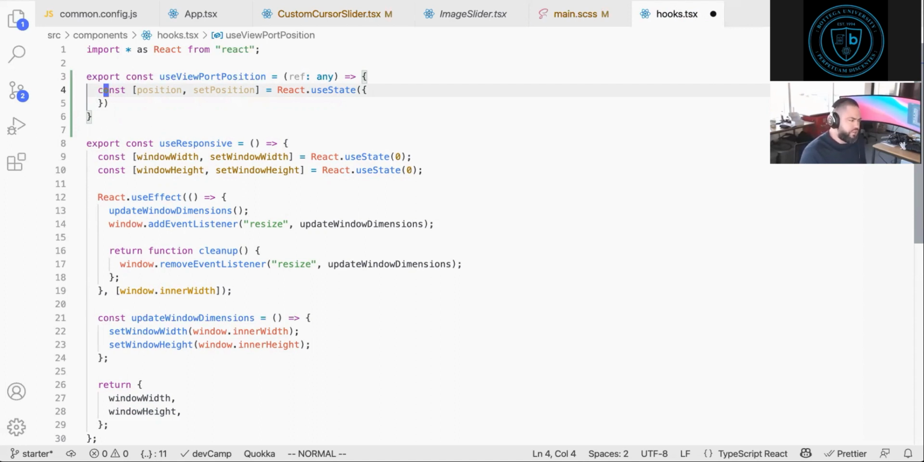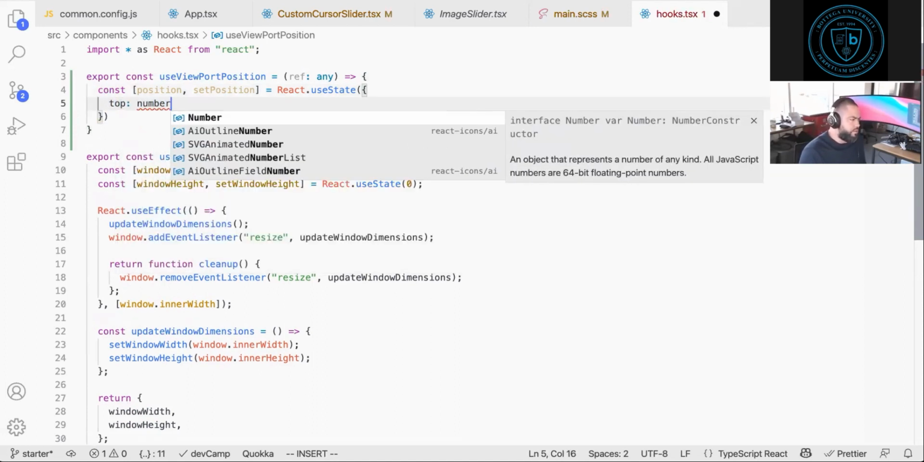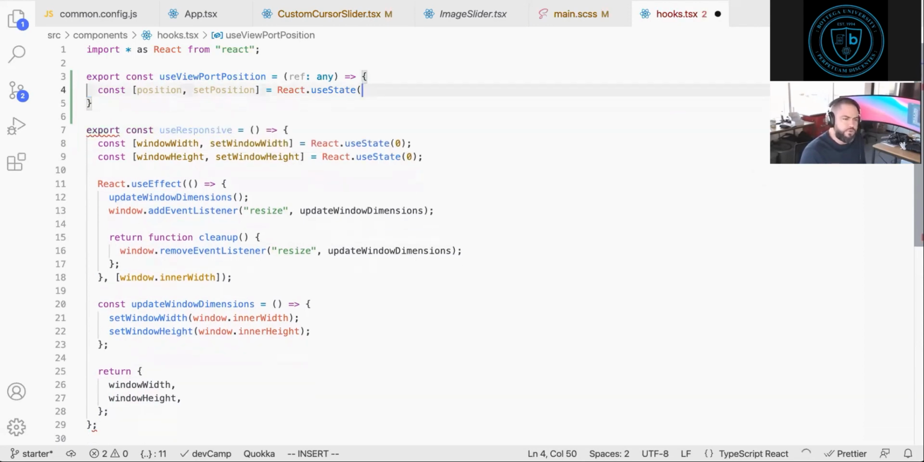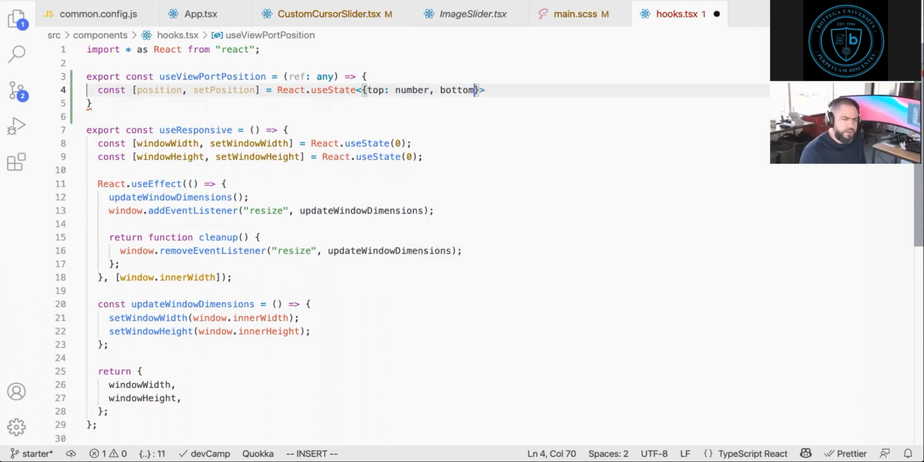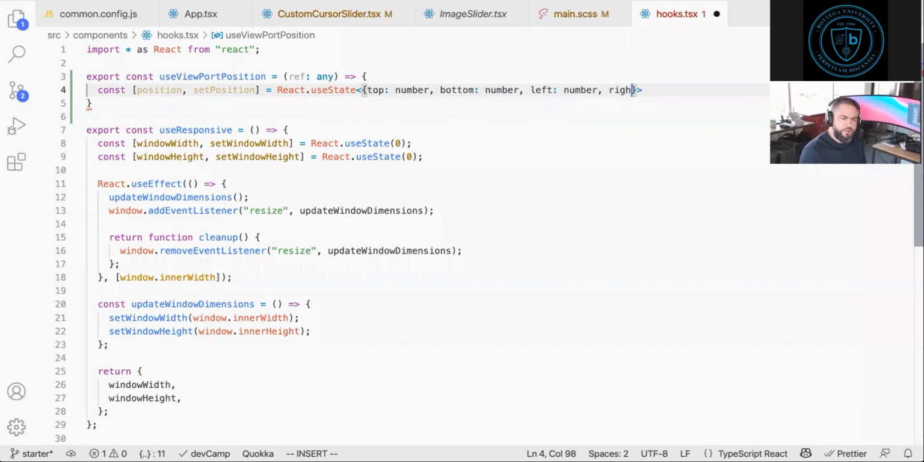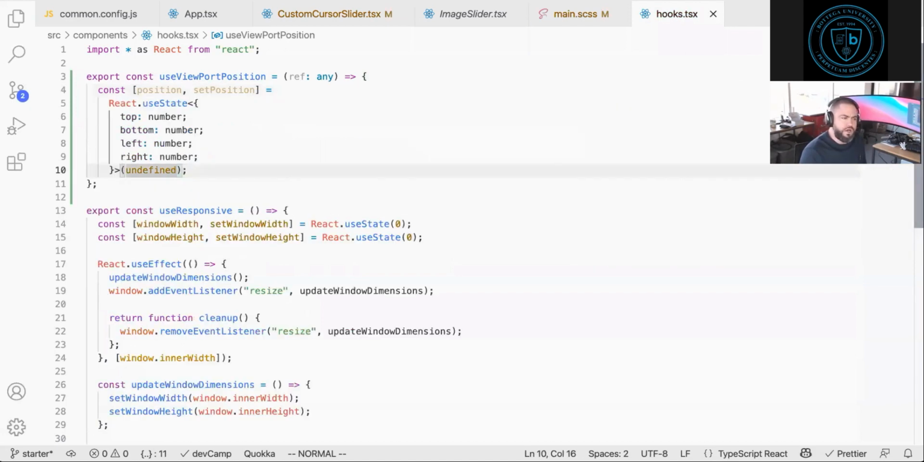So inside of here, I'm going to have a top, which is going to be of type number, and actually I'm going to define this as a type first. So say useState, just so TypeScript can know what we're using or what our names are going to be. We're going to have a top number, a bottom number, and then a left number, and then a right number. And then as the default value, we're going to start off with this value just being undefined.